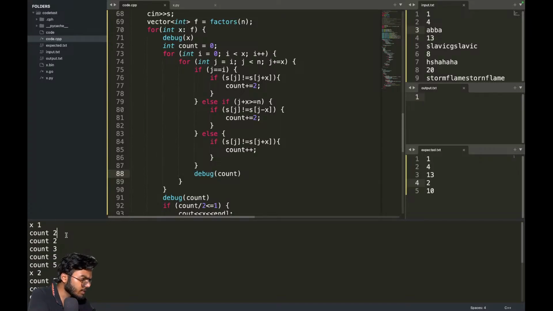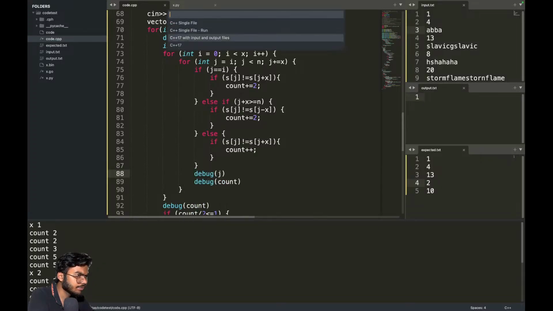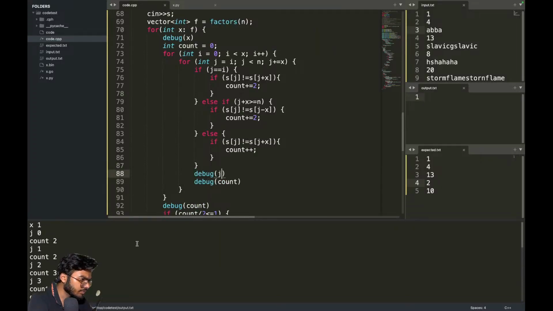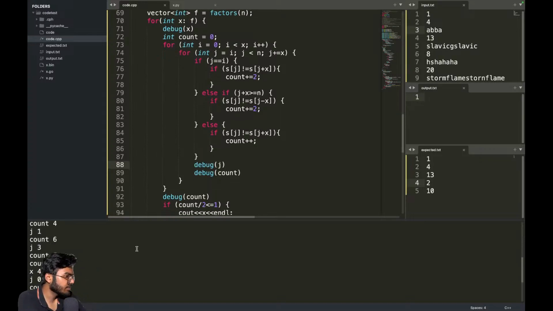So first we got a count of two, and for J0 I got a count of two. For J1 it was equal. For J2, I got a count plus plus. Then for J3, okay, so this might also happen, right?